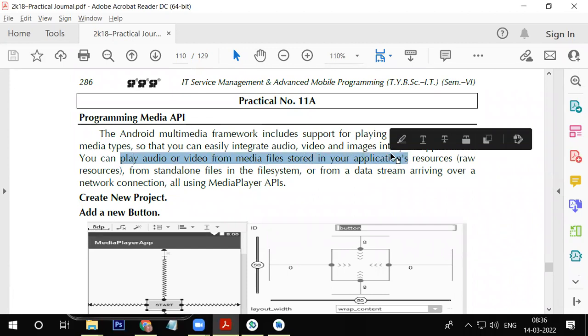So what we have to do, we need to create a special directory to store these resources in the resource directory only, and then we can use them, or you can also play through the network. Network connectivity is a little advanced part, like streaming from the network. We are going to have that practical for playing YouTube and everything. That is the next part.